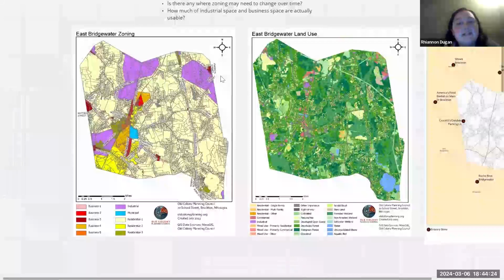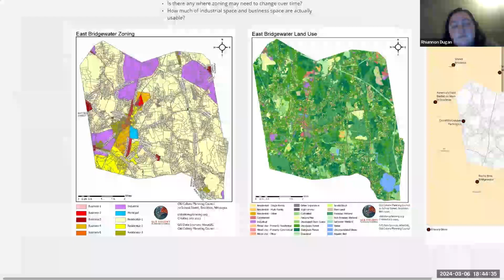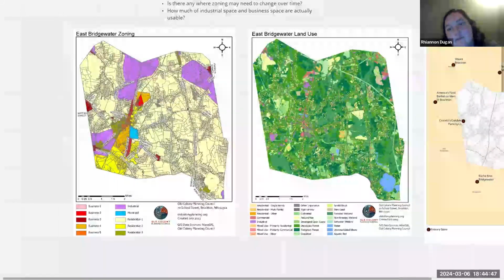Does anybody have any initial reactions to these maps that they want to provide? And please know if you want to look at these later on, it's a lot to look at kind of half zoomed in on a screen, but these are all in the PowerPoint for you to view at any point afterwards.